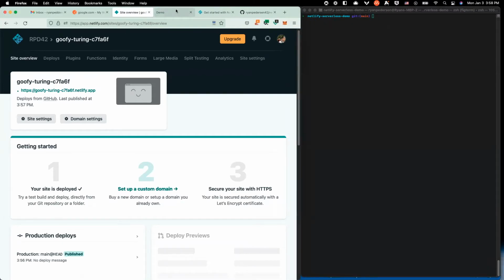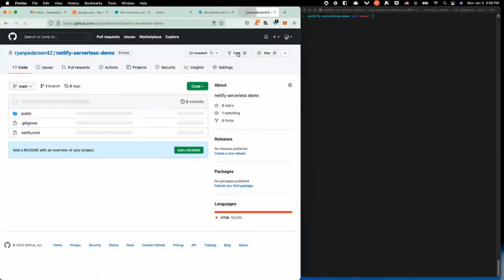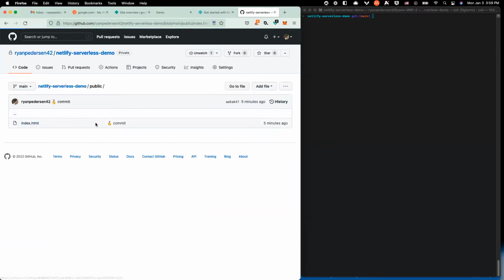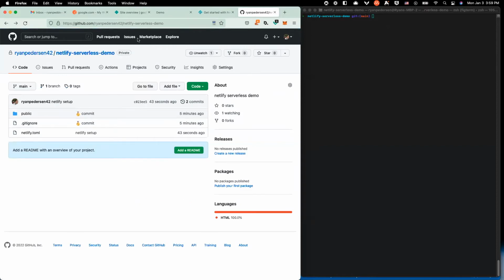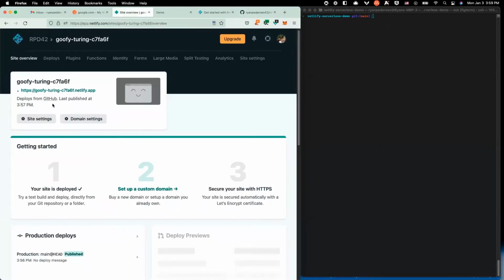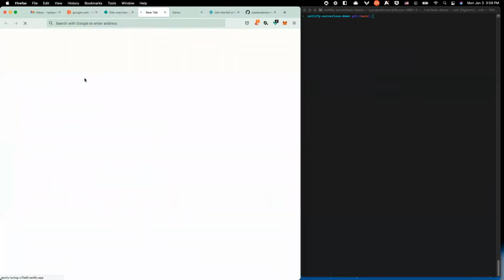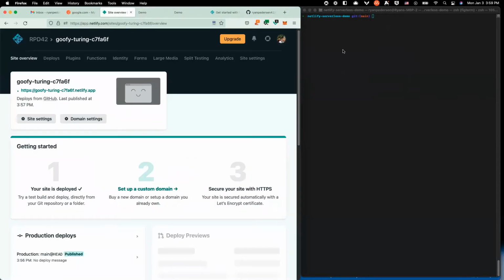All right, so we can see in GitHub, I have the full project here. So there's just the public, there's the gitignore file, and there's the Netlify file. The public has the index.html. Super basic. And then if I go to the site here, the Netlify is deployed. I can see that I can access the demo page. That was really easy to get up and running. Every time there's a new commit on main, it will deploy that version.